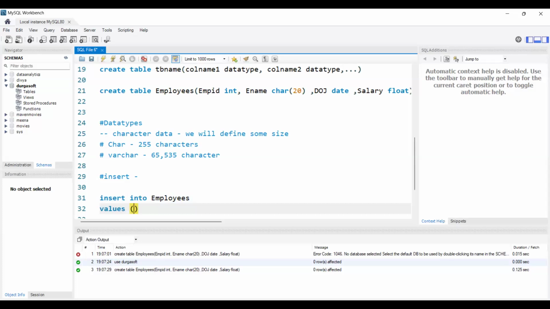First we have employee ID, right? So I'm giving 1 as employee ID. For employee name, I'm using Sam. Okay. And I'm giving a date randomly, and the salary will be 50,000. After completing one row, if we want to enter the data of the second row, we need to use a comma here, and again write the data inside the brackets.